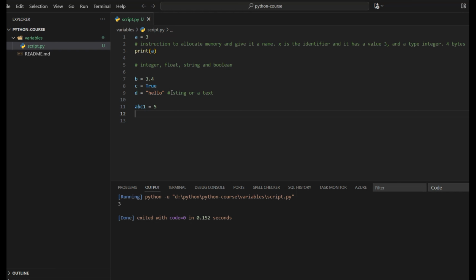Also, we can have an underscore. So we can say, for example, student GPA, and we can have 3.4. We cannot have any other types of characters. So letters, digits, and underscores. We can start with an underscore. However, we should not, because it has a different meaning.